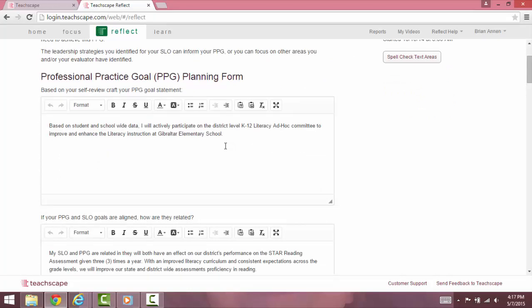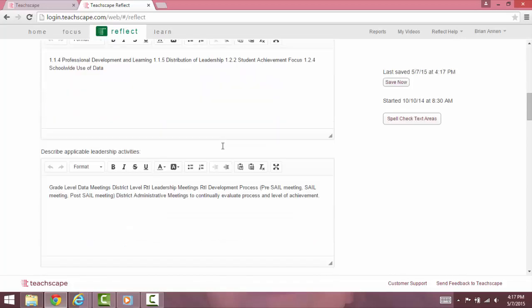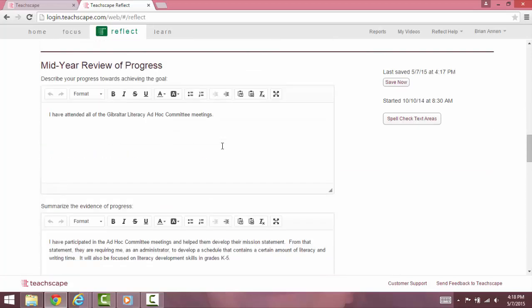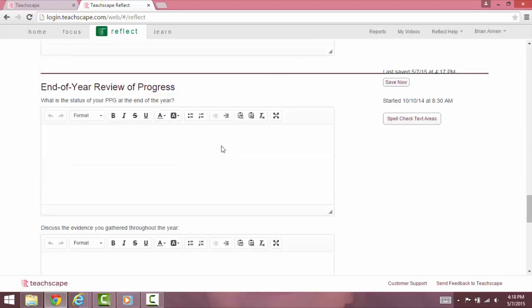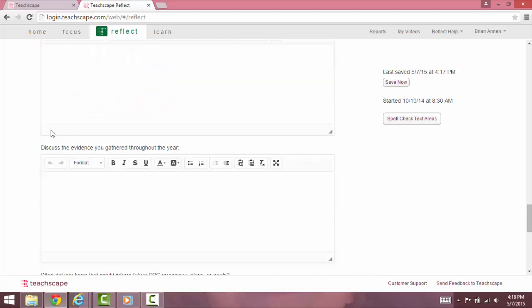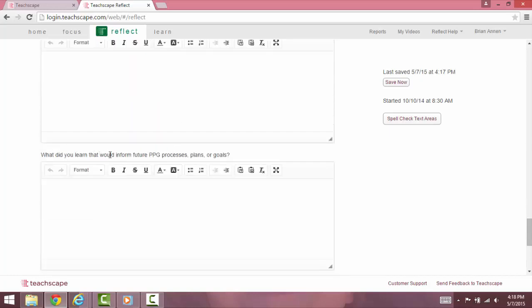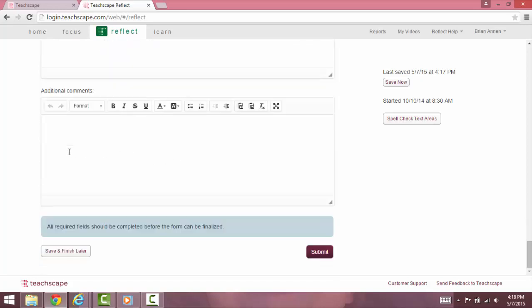Based on your self-review craft, your PPG goal statement should be filled in, how it relates to the Wisconsin framework, your leadership activities, and your mid-year review of progress should be filled in. And you are going to get to the end of the year review of progress. What is my status of my PPG at the end of the year? What is my evidence that I gathered throughout the year? What did I learn that will inform future PPG processes, plans, or goals, and any additional comments?